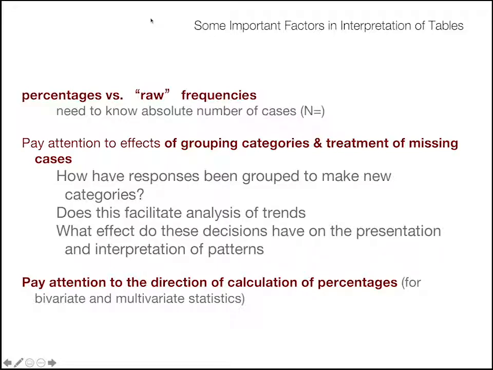Okay, so this is just some stuff that we've been talking about. Percentages versus raw frequencies. N, always good to know that N means the total number of people answering a question or taking a survey. You will be learning in labs how to group categories. This is very important. And pay attention to the direction of percentages and the calculation of them to see if it's an inverse, or let's go with positive or negative, relationship.